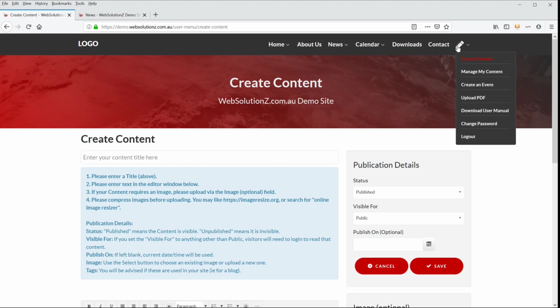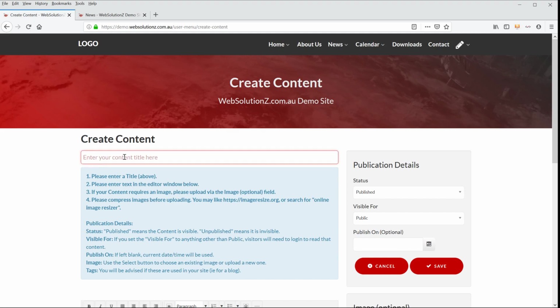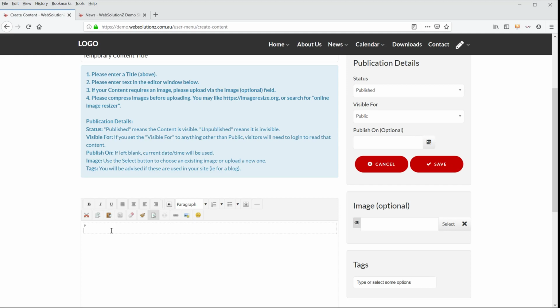Under the user menu, you'll see a number of options specific to your website. The default option will be first. In this case, it's Create Content. We're going to create a new blog post on this site. The first thing we need is to give it a title. And the next important thing is to add your words. We're just going to put some temporary news items in here.